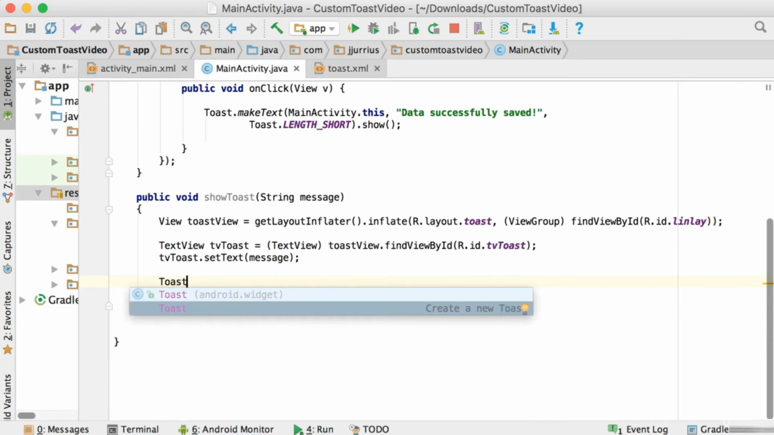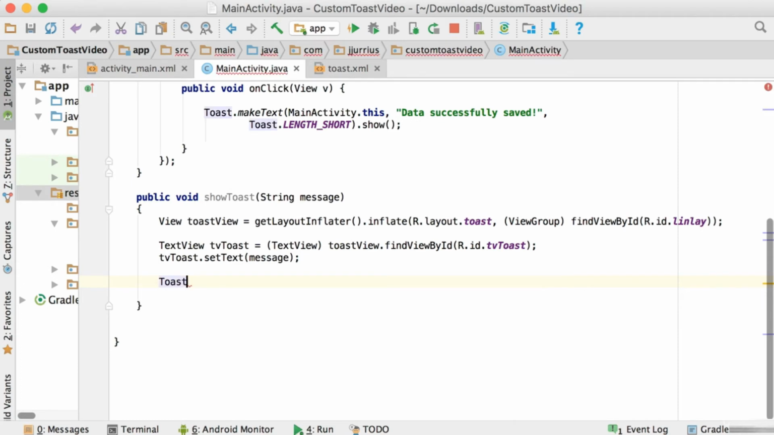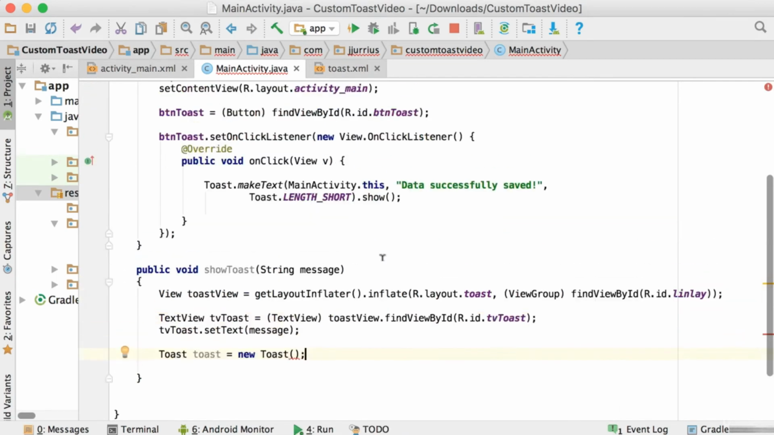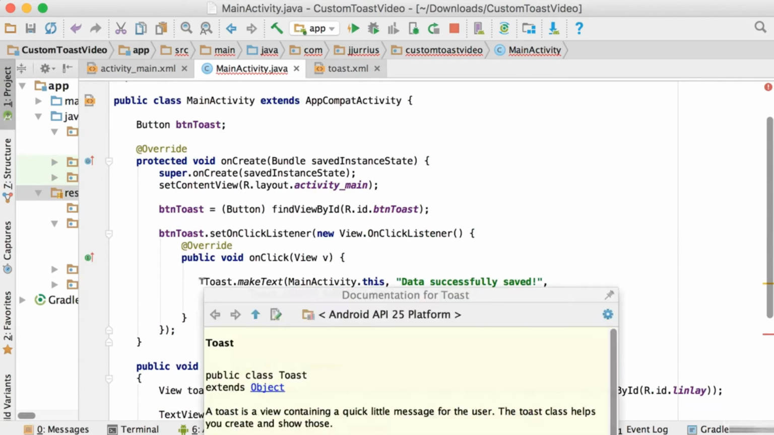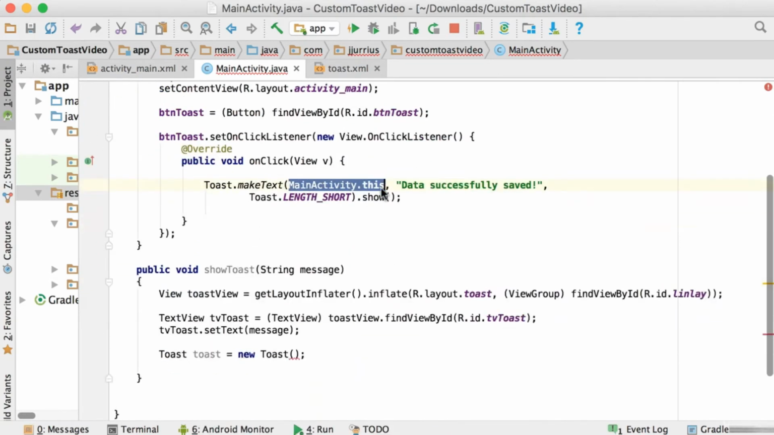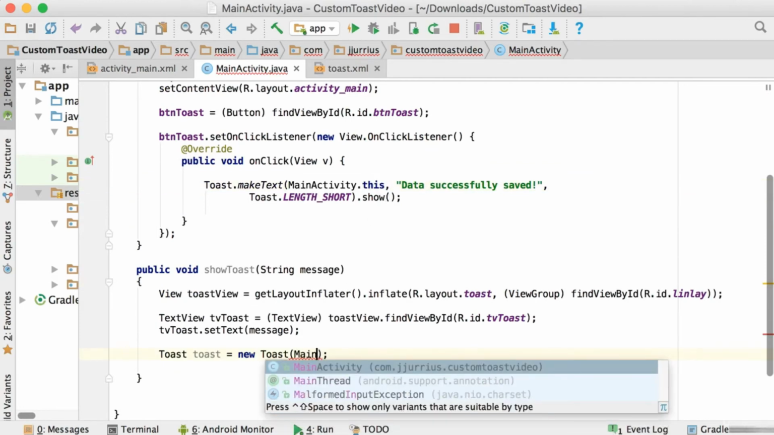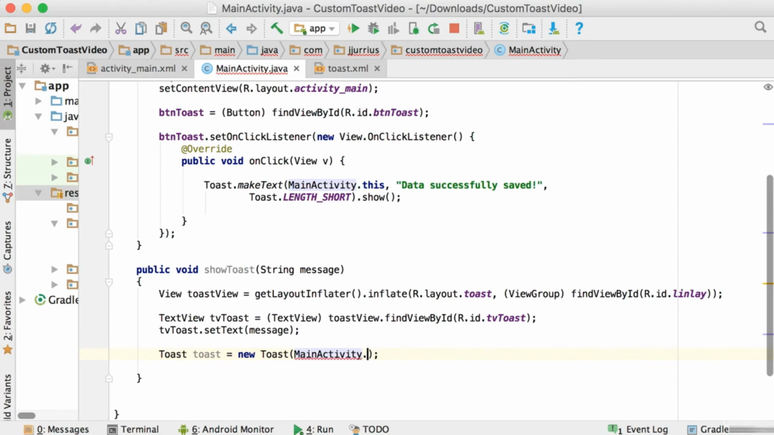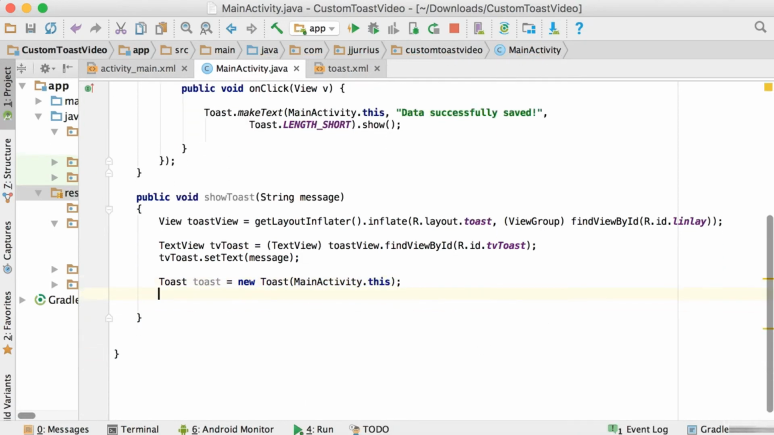So in order to do the toast, you're going to say Toast, let's call it toast as well, equals new Toast. And one of the things that you need to pass to the Toast, you can see, is basically the activity that's using it, the context. So that's the one that we're going to use here as well. So we're going to say MainActivity.this. That's the context.